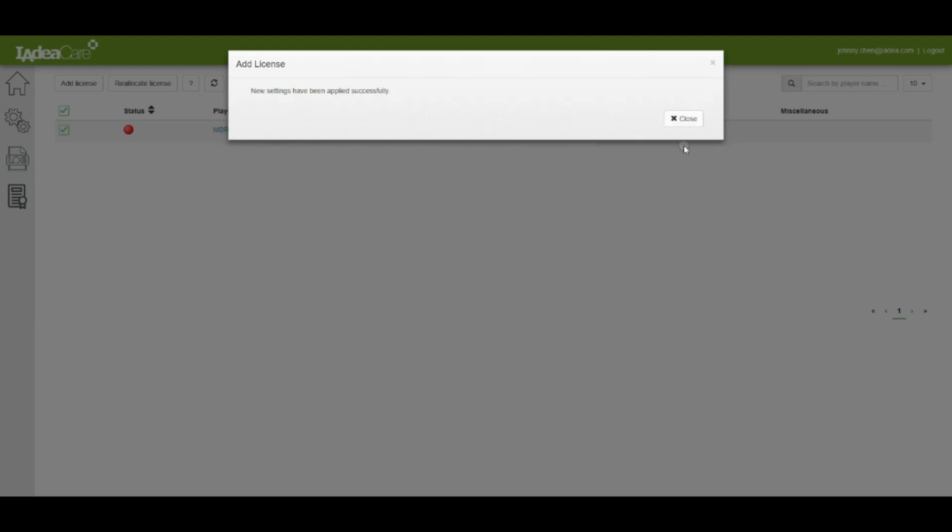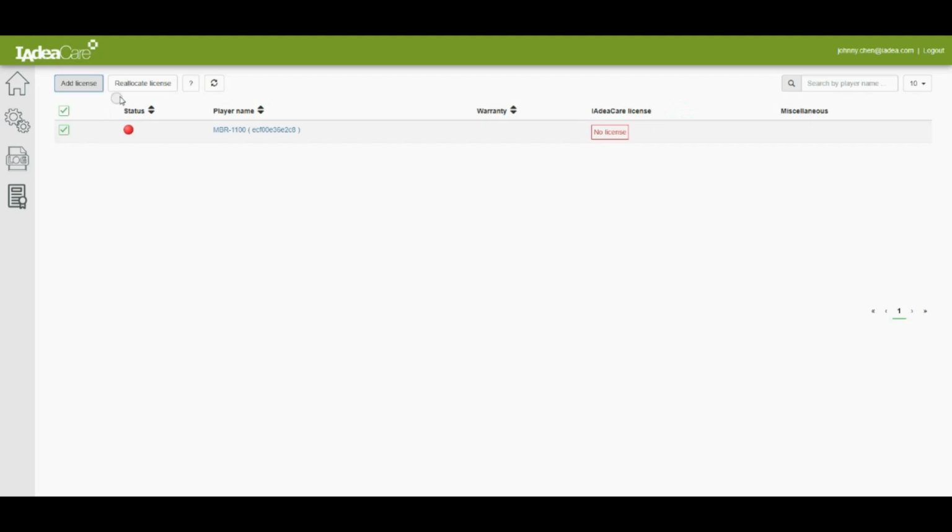Once it is complete and you go back to your player page, it'll refresh and show that under Miscellaneous, you are now connected with a cloud license.